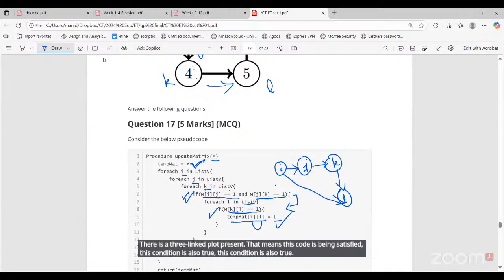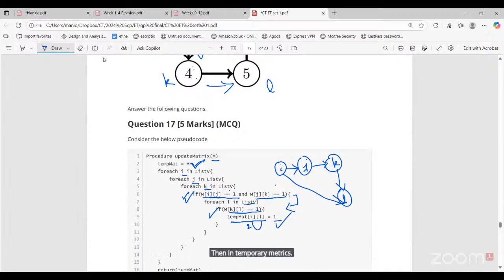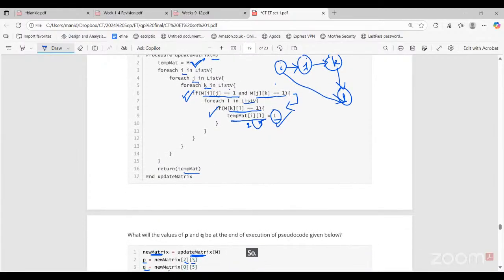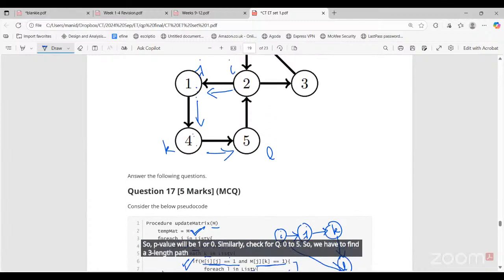Then in the temporary matrix, I is 2, L is 5. Is 2,5 set to 1 or not? Yes, ma'am. So P value will be 1. Similarly, check for Q, 0 to 5. So we have to find a 3 length path between 0 and 5.